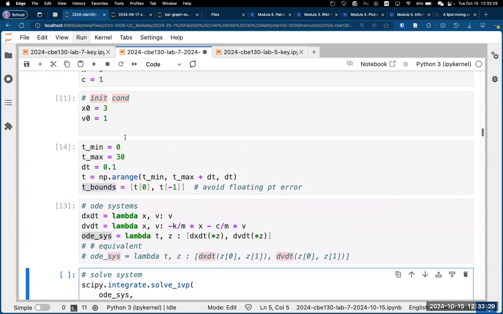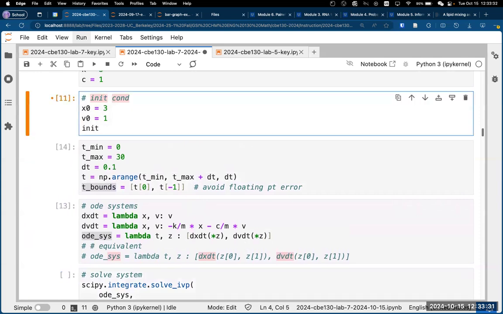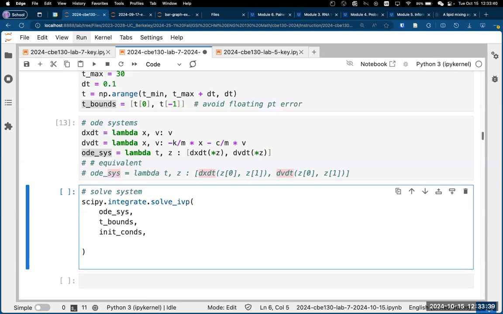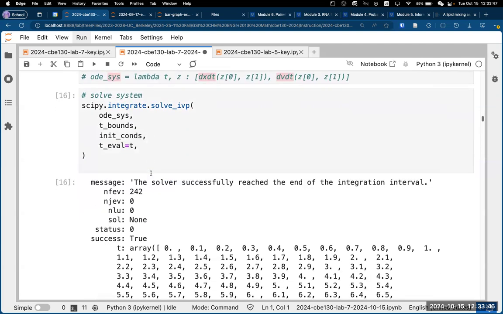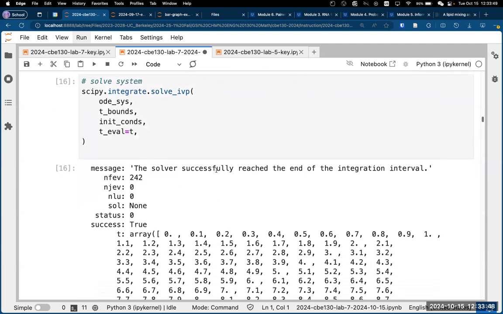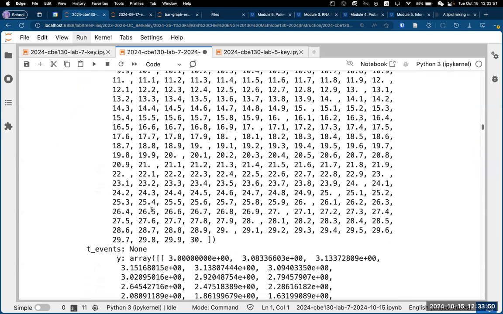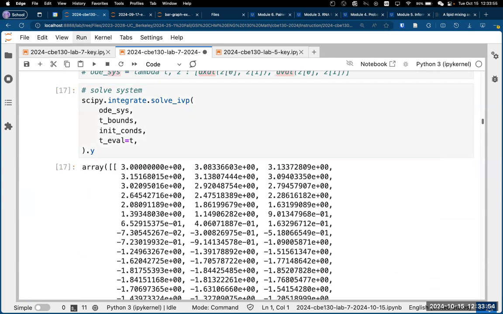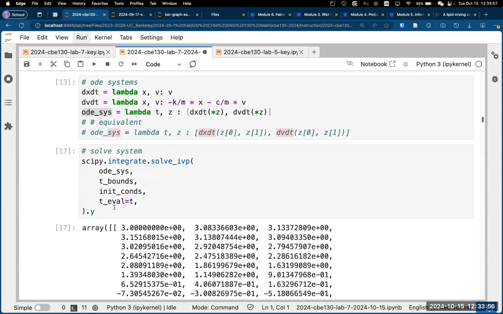The third argument is the initial conditions. So we can also have an initial conditions list as x0 and v0. So that's the third argument. The fourth argument is t_eval, and we put that as the t that we defined. So we run this, we see the result is successful, and what we care about is all about y. So if we do dot y, there's the array.